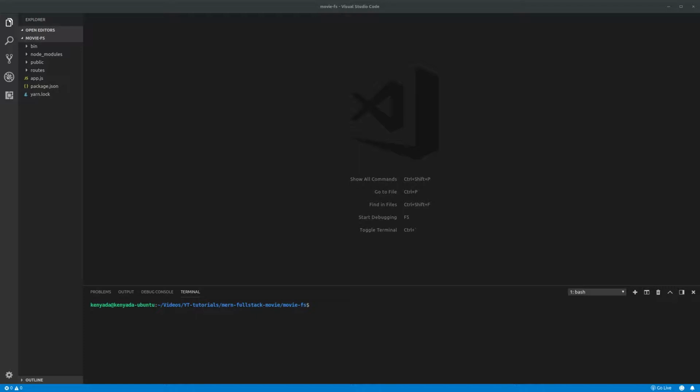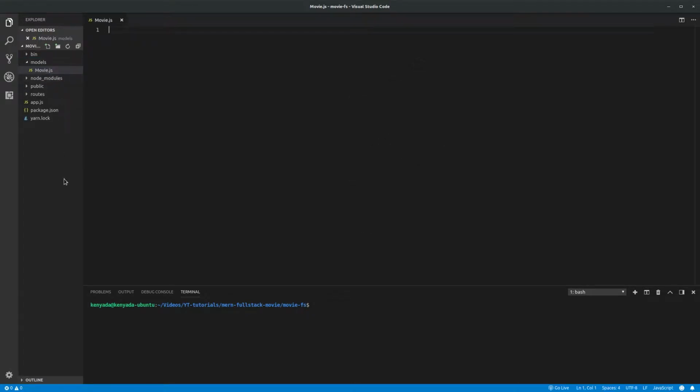First thing we need to do is create a folder that houses all of our models. Well, in this case, we're only going to have one model, but still we need a folder. So I'm going to say new folder, model. And then inside of here, we'll create a file, new file. And we'll call it movie.js.